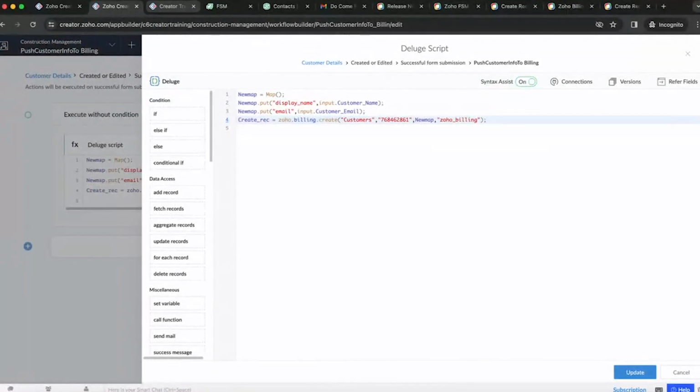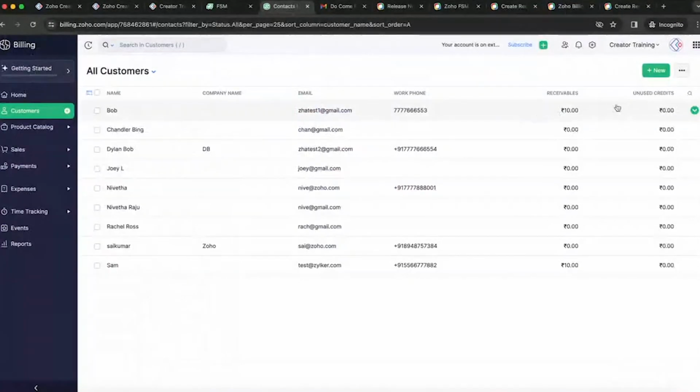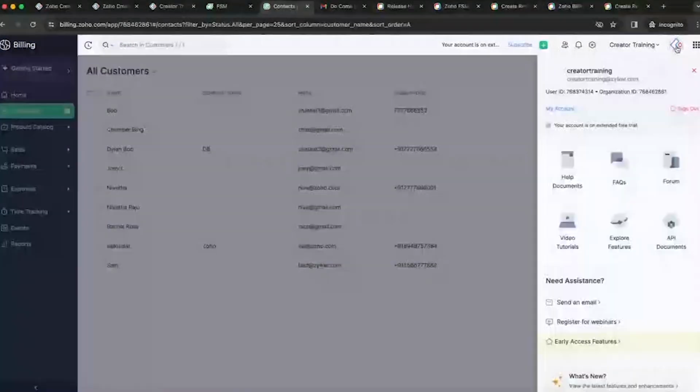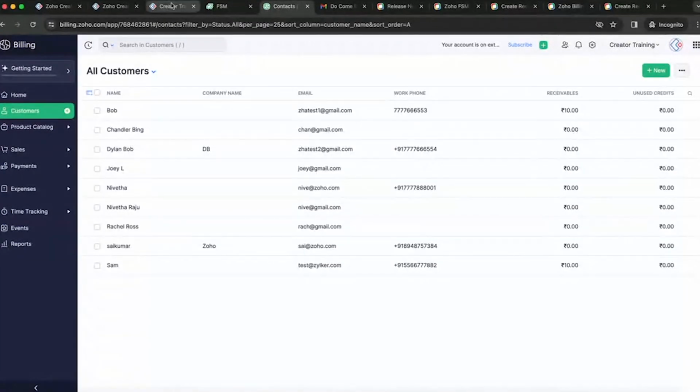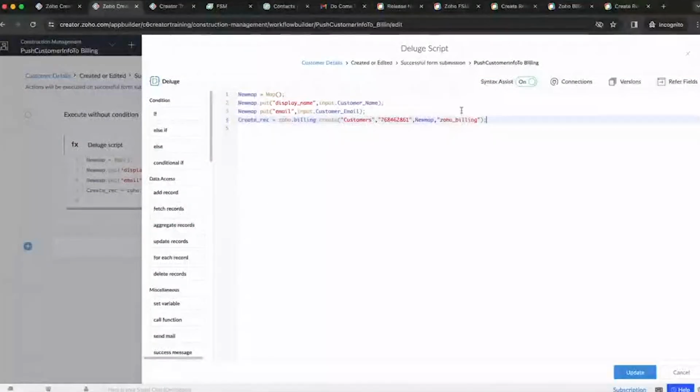If I go to the billing account, on the top here you can see the profile, right? If I click on this, I am able to see the organization ID, so you can just copy and paste this over here. And then this new map is the variable in which I have mapped all the data. And here this Zoho billing is the connection name that I have created.